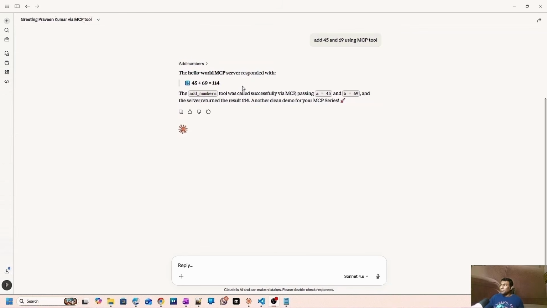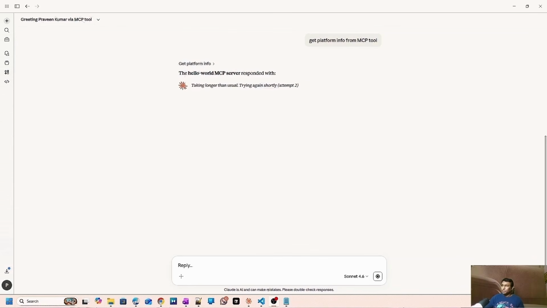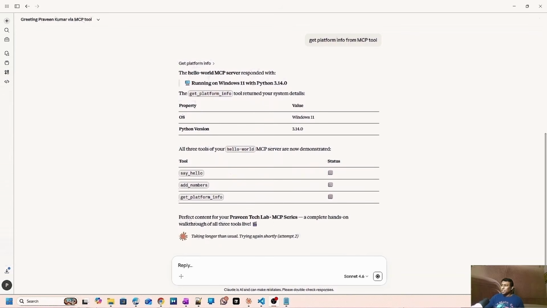Now we got the response for the add tool. Next, check the platform info. Now we got the response. Running on Windows 11 with Python 3.4.